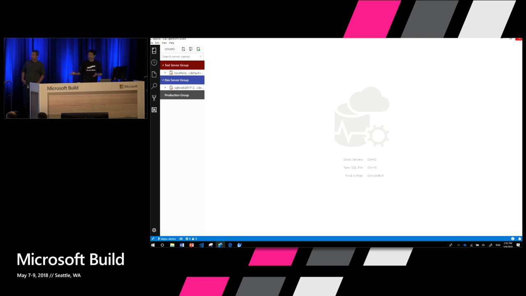All right, cool. So welcome to SQL Operations Studio. Please let me know if the text is too small. I could try to zoom in a little bit closer. But this is a very familiar interface for those of you that have used Visual Studio Code before.